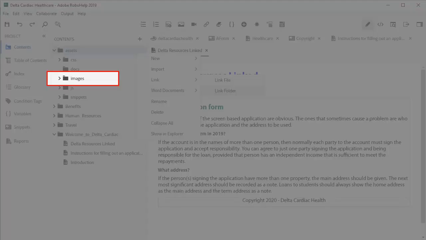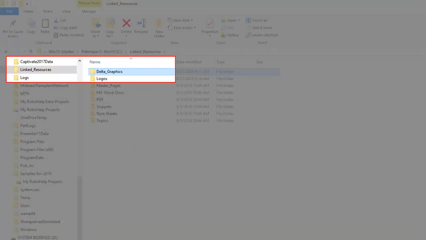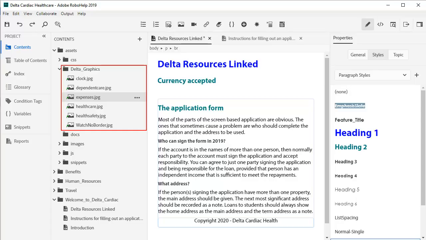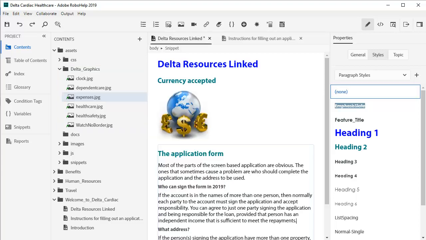Let's say I have a folder of images on a network drive that is used by others on my team. We use them across many projects. Now we can easily link an entire folder of graphic images. Here's the Delta Graphics folder. Now the entire folder and graphics are linked to my project, ready to use in topics.